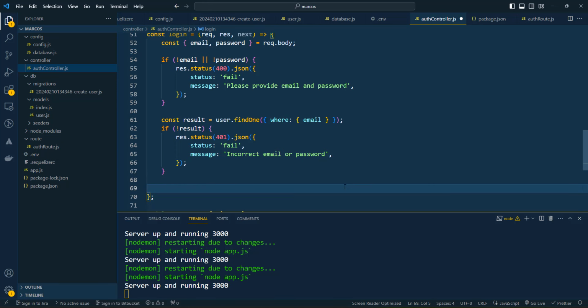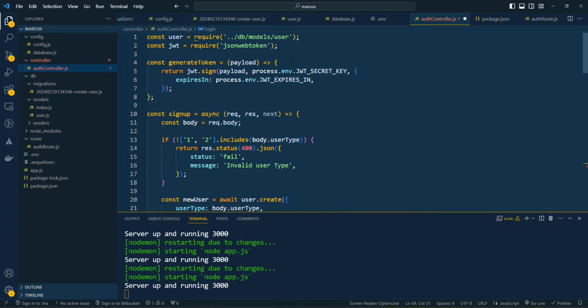Now, let's compare the password and match. const isMatch. We need to use the bcrypt package here. So let's import bcrypt first.